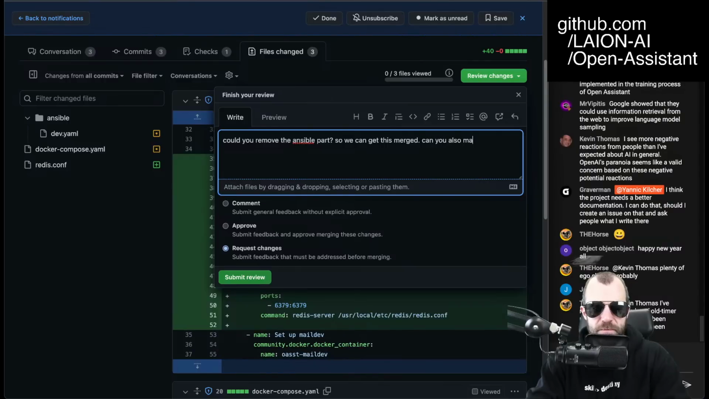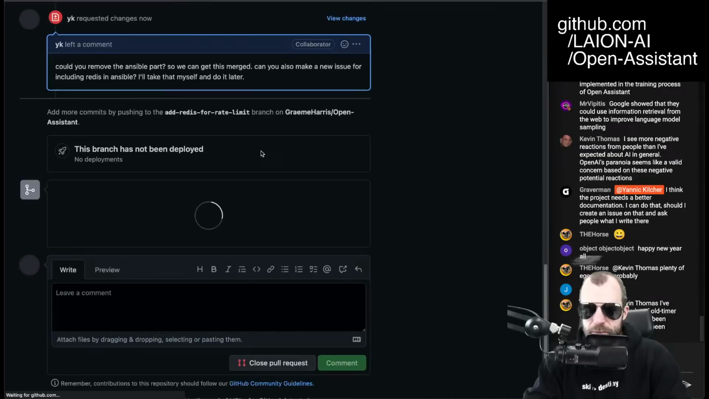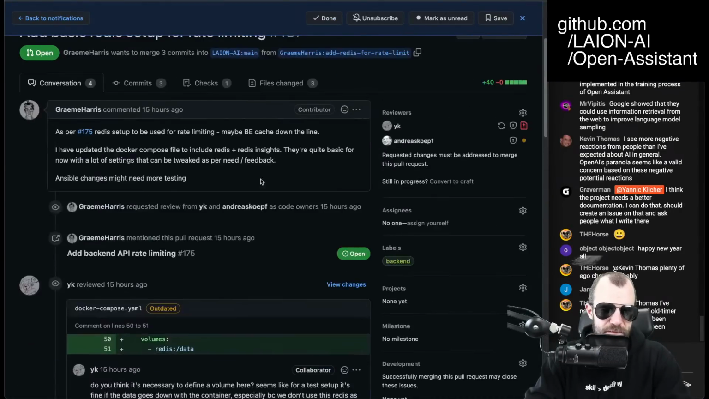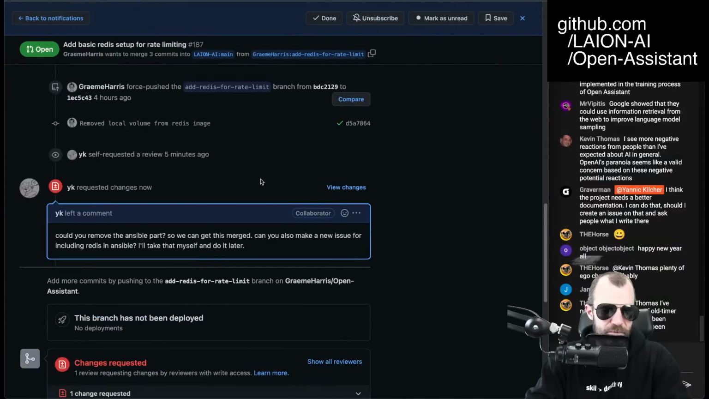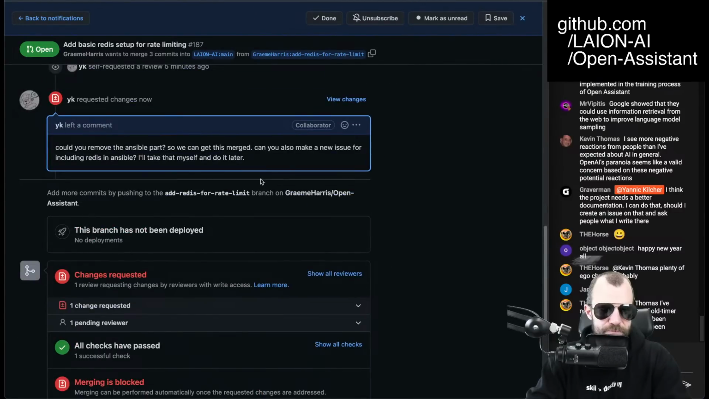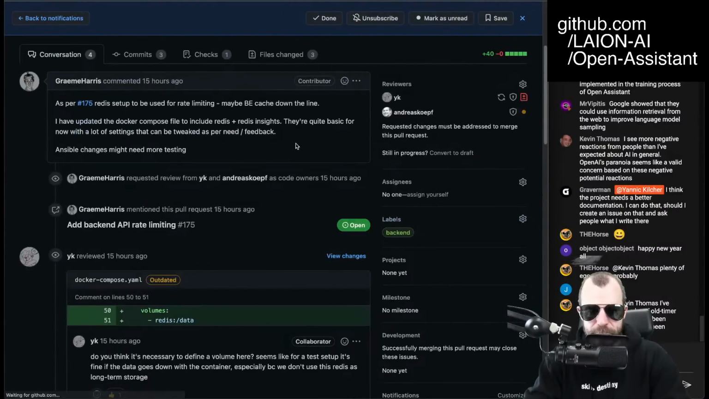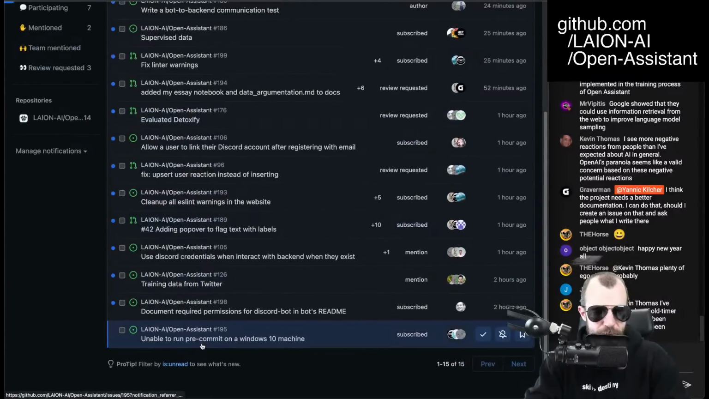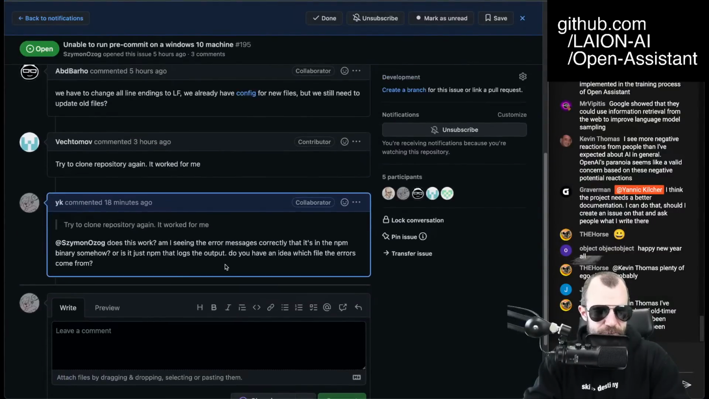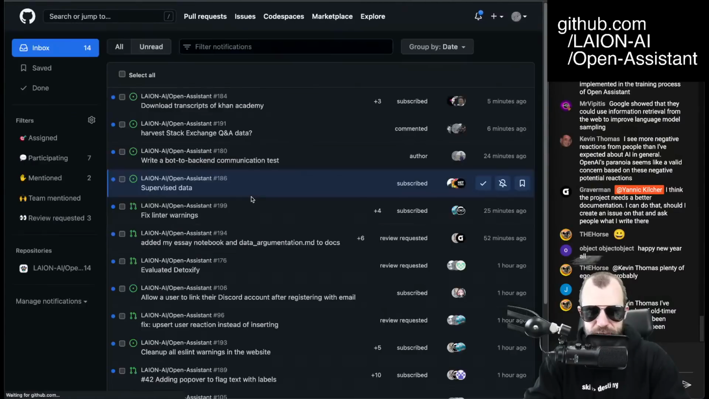Can you also make a new... I'll take that myself and do it later. Because I don't think it's going to work with the Ansible part. Unable to run pre-commit. All right, we already dealt with that. That sucks.